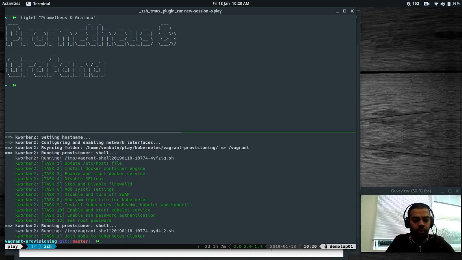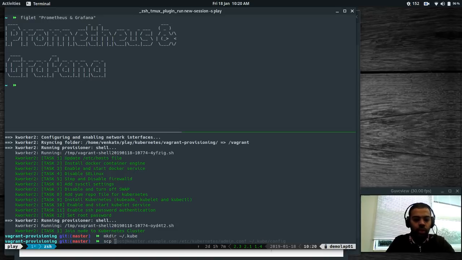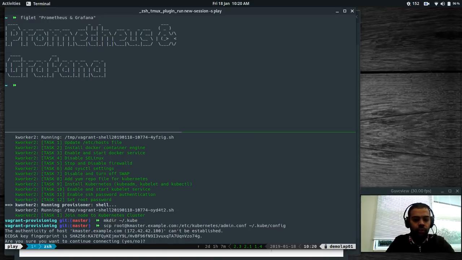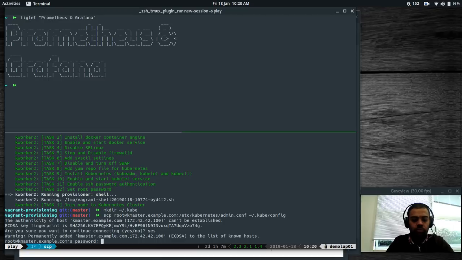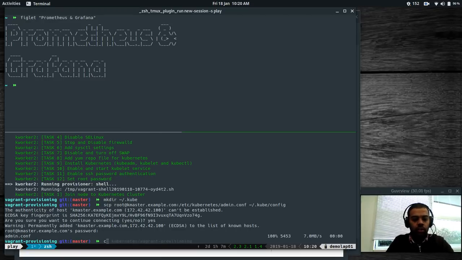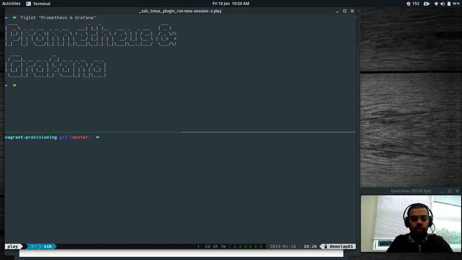Right, Vagrant has provisioned the cluster. I'm going to copy the Kubernetes config from kmaster to my host machine so that I can run the kubectl command from my host machine to interact with the cluster. Make directory .kube and scp the kube config file. Okay, we are set now.